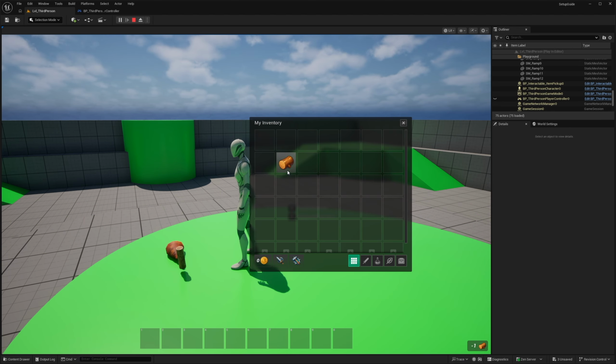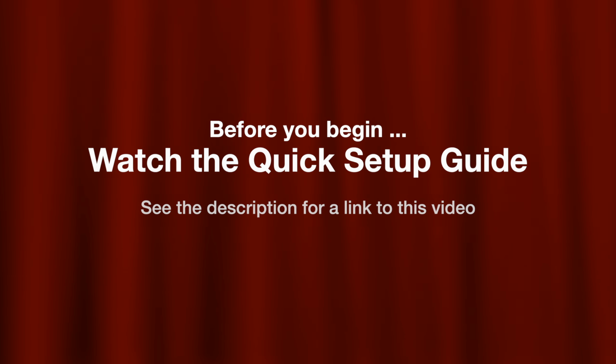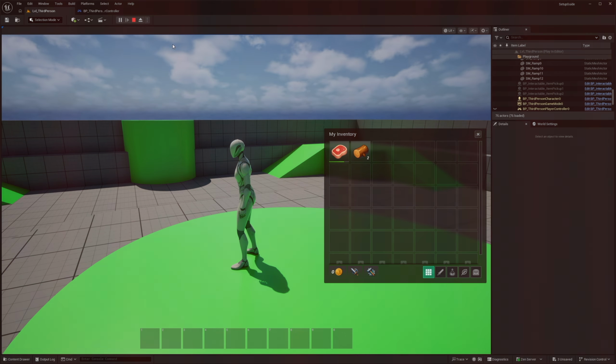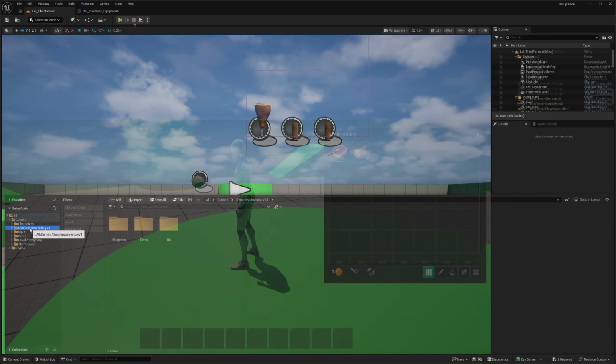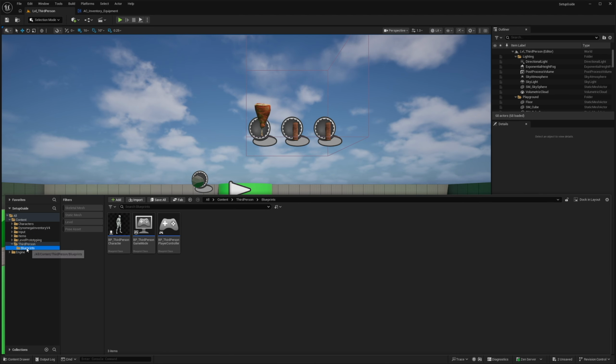For this video, we are going to pick up where the quick setup guide leaves off. So if you have not finished the quick setup guide yet, go ahead and complete that first, then come back to this video. When you are ready, open your pawn blueprint.